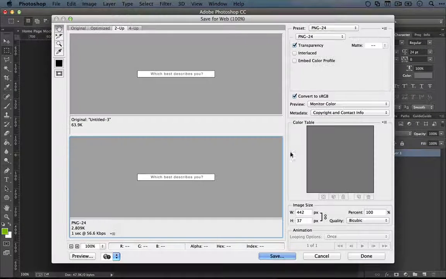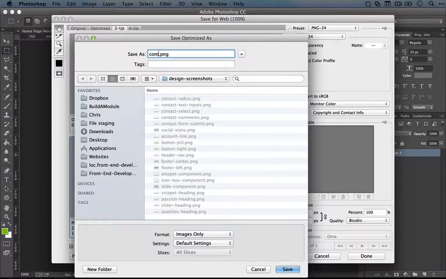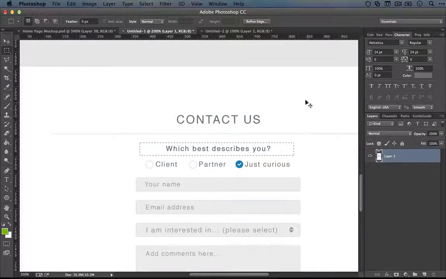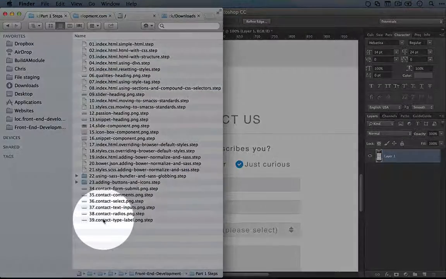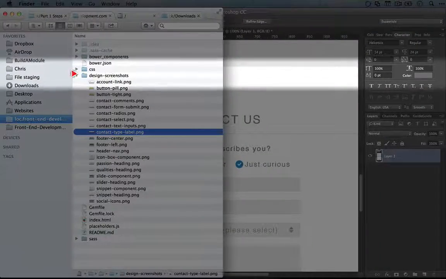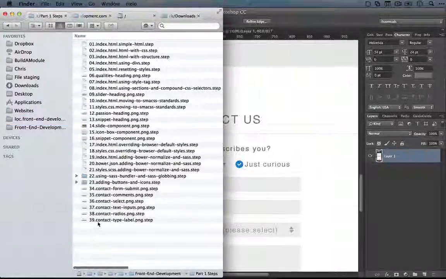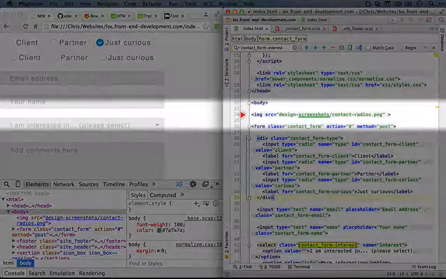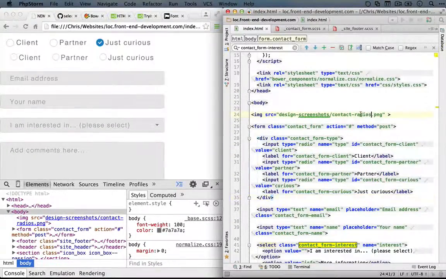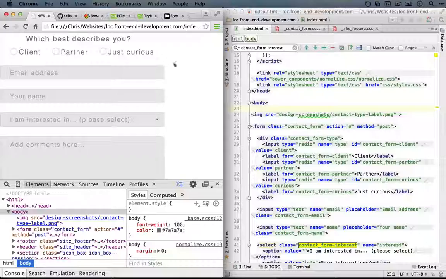I'll create a new file. We'll call this contact type label. Now, if you don't have Photoshop, you can find this as the 39th step. You can just copy this file into your design screenshots folder and rename it to contacttypelabel.png. All right. And let's go back to our index.html and we'll change the screenshot that we're using here. I'll refresh. There we go.